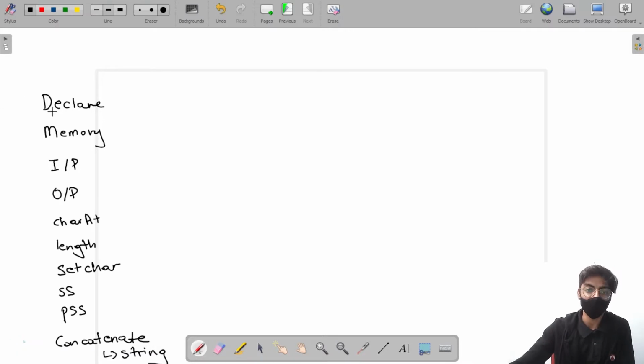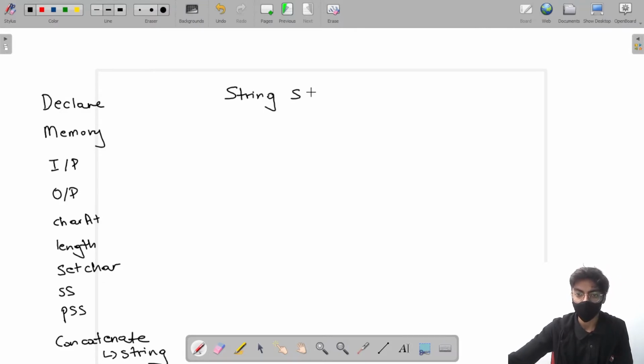Let's start with declaration. In Java, you simply declare a string like this: String s, where s is the variable name. As is the case with every declaration, say it's "hello". That's basically what you do to declare a string in Java.